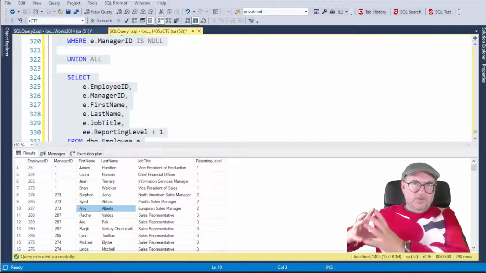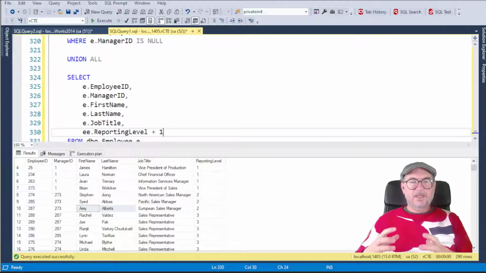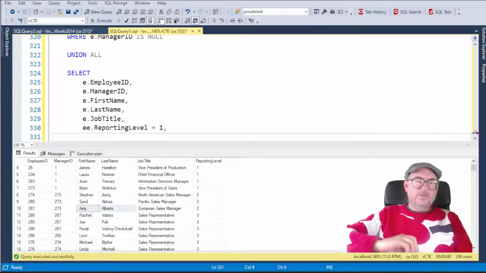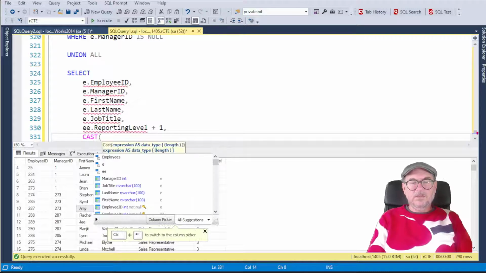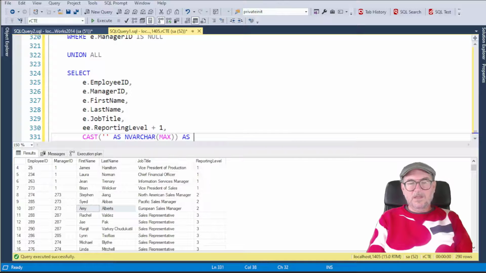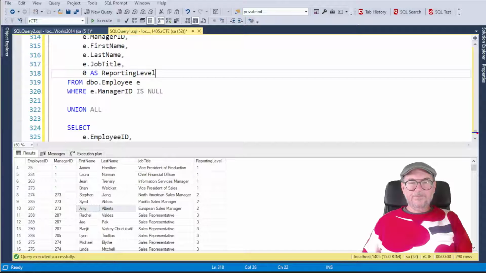So this is just a reporting level, but let's also introduce a description of the hierarchy within the organization. So on the top level, the reporting structure is going to be an empty string because the CEO doesn't report to anyone. So I'm going to do cast empty string as nvarchar(max), and I'm going to call that reporting structure. In the recursive part, oh, I put it in the wrong part of the query. Let's move it to the anchor.